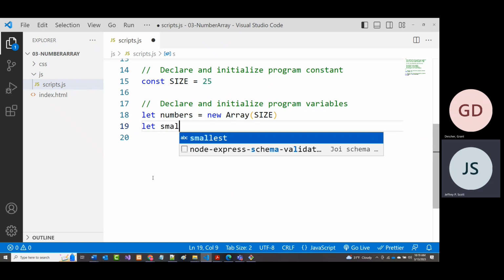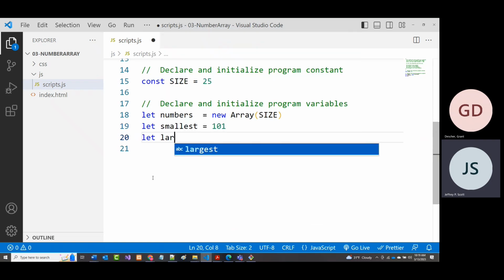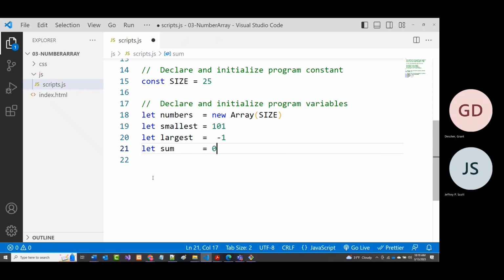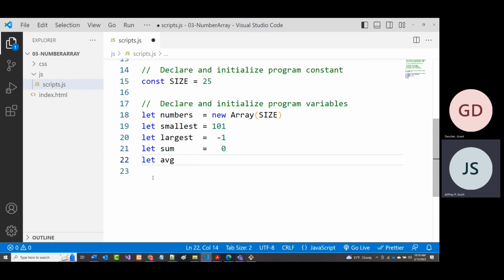I'm going to let, and this may not make a lot of sense right now, but we'll talk about it in a moment, the smallest, remember my range is numbers between 1 and 100. I'm going to make smallest 101, and I'm going to make largest equal to -1. And we'll go over why in just a minute. I'm going to let the sum be equal to 0. And I'm going to let the average, I'll just call it AVG, could call it average, it doesn't matter. I'm going to make that equal to 0.0. So those are all my variables.